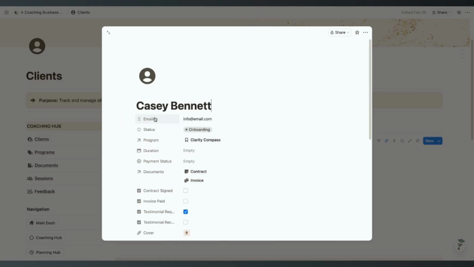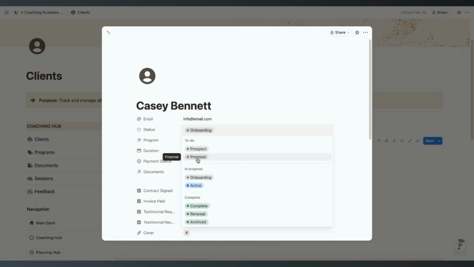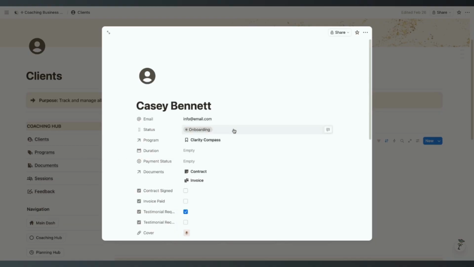And you can also open these client pages, and then you can see there are a lot of different properties in here. So we have the contact information you can track here, email, the status of your client. So are they currently in the proposal stage? Are they onboarding? Are they active? Did they complete the program? Are they renewing the program, or are they completely done and archived?